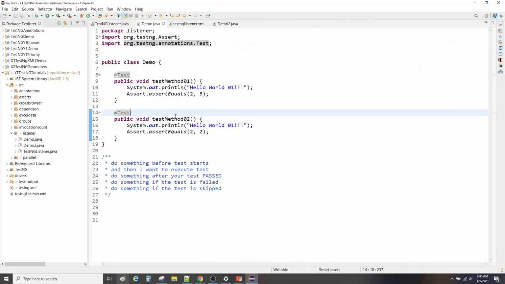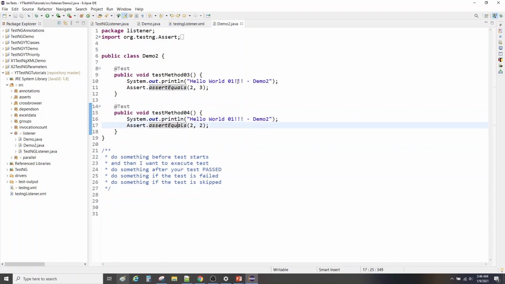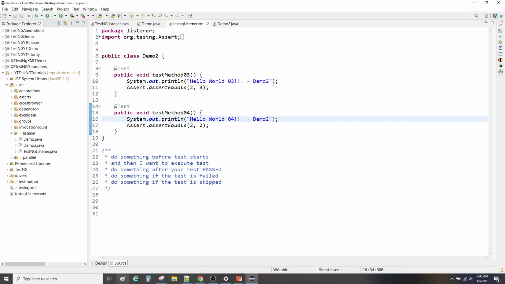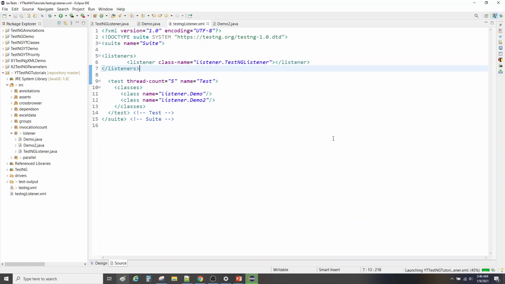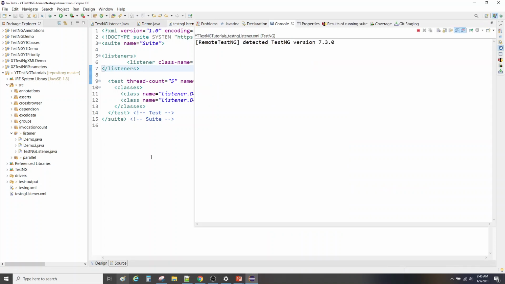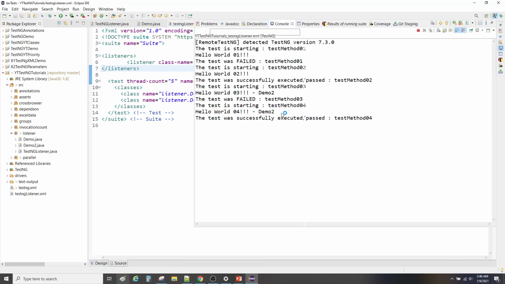Just a minute, I'm so sorry. In order to not confuse you, let me make it 02, and this will be 03, and this. Cool. So now let's run this XML file, because I know that must have been confusing for you.